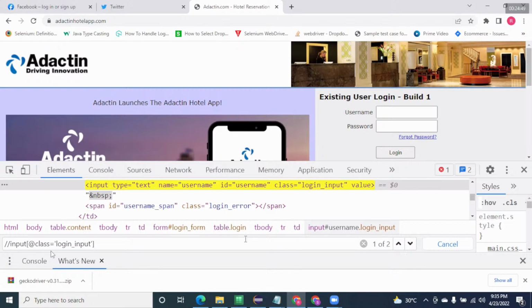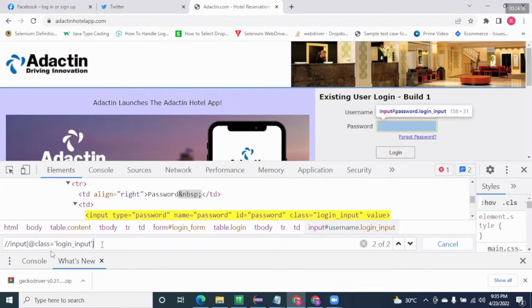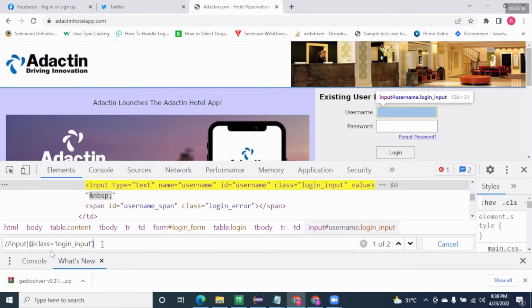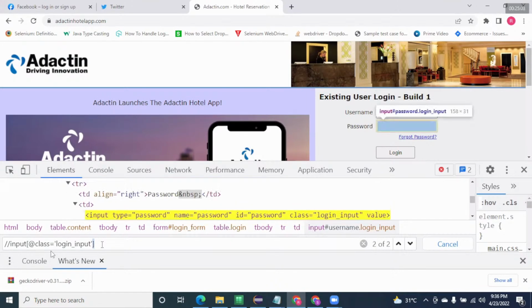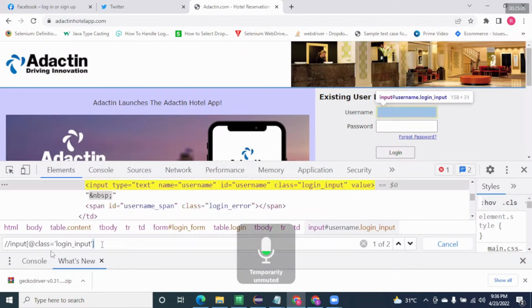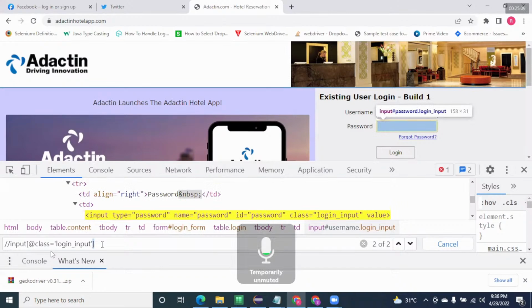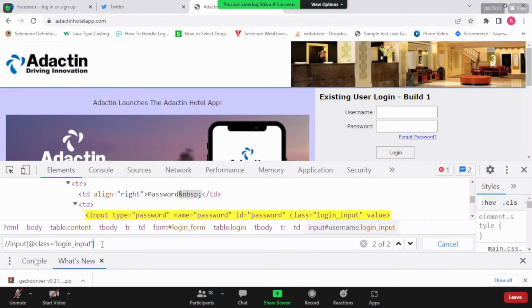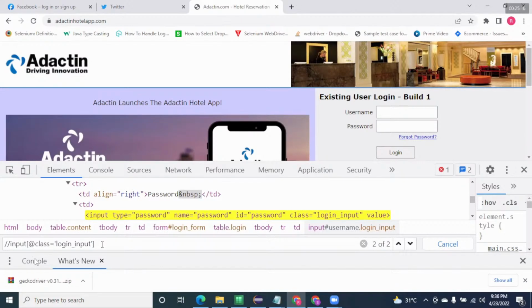Next, what do we need to do? We need to check what elements it is locating. Just press enter. You can see the 2 elements. The first one is username, the second one is password. So far clear, right? If I need to change the invalid XPath to a valid XPath, I need to pick password.